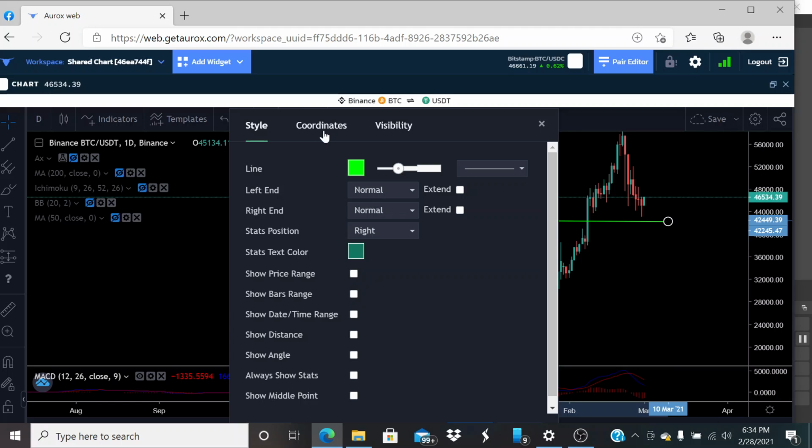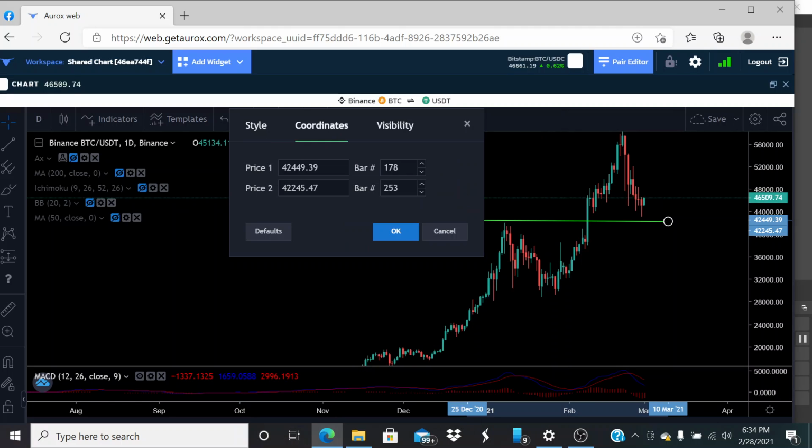But anyways, I'm trying to show you guys the coordinates. Okay, so the coordinates are pretty close. 42,449 versus 42,245, which is about a $200 difference. Now how do you fix that to where they're exactly the same from this dot to the dot over here? And that's the way you do it.